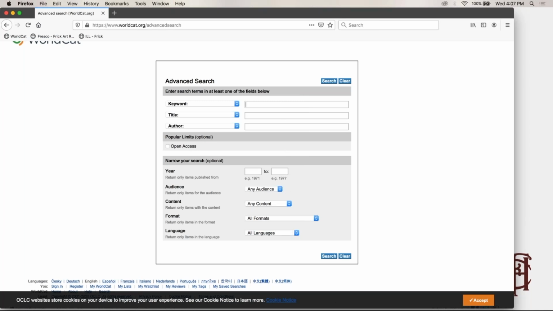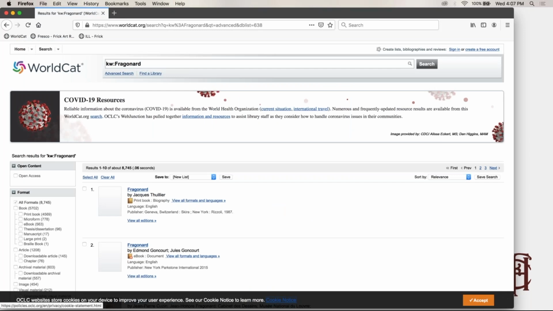So I'm going to start with just a basic keyword search. Let's put in the last name Fragonard. So it was just one keyword search. It's going to bring any record back that features that name. So you can see I have over 8,000 results, 8,745 to be exact.